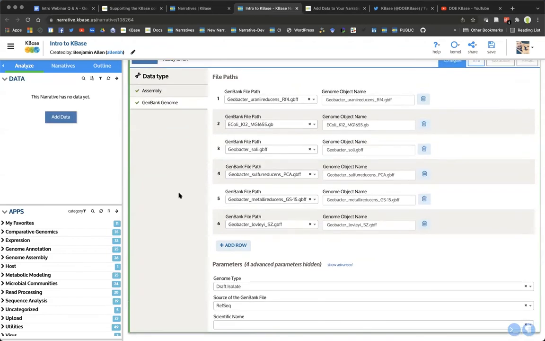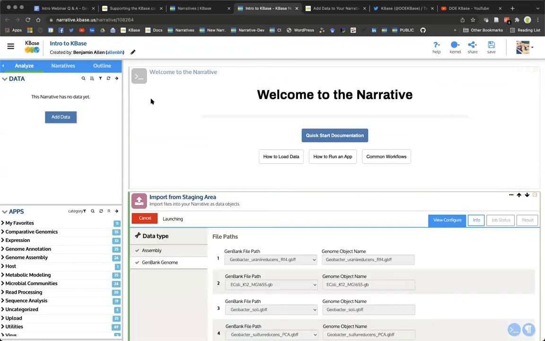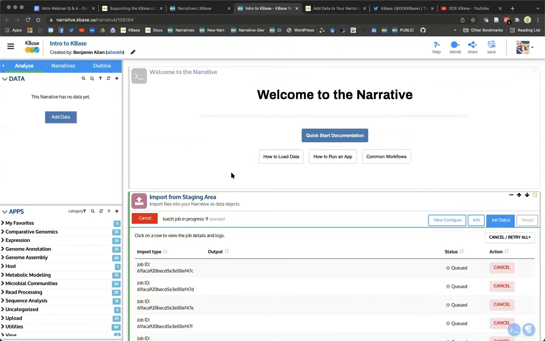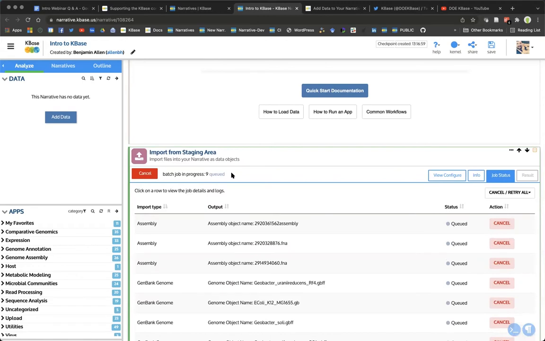So what do I do to import them now? I notice in the top left of the cell, there's a run button. So I'm going to click the run button here. And this will launch a job. So what we're doing here now is something you're going to do a lot of in KBase, which is running apps and waiting for jobs to complete.